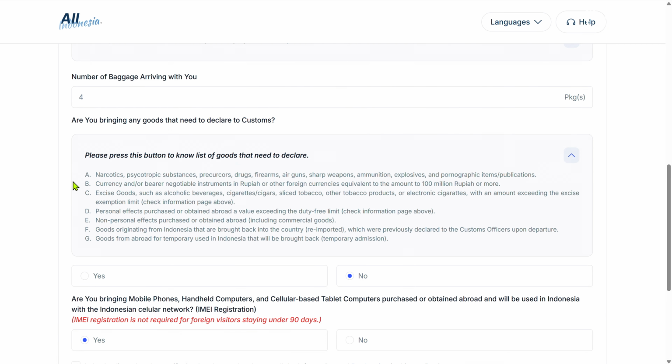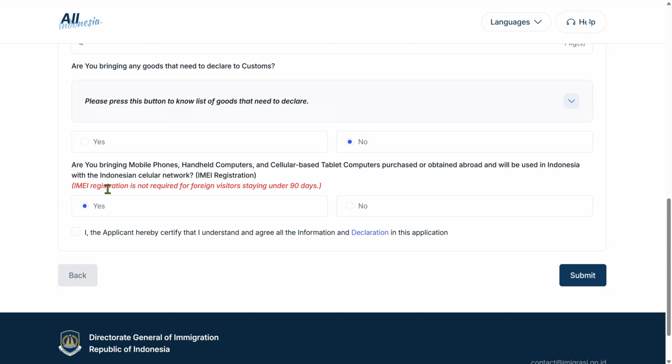Are you bringing any goods that need to declare to customs? And that drops down and gives you the A, B, C, D, E, F, G list of things that you might need to declare. And lastly, are you bringing a mobile phone, computer, etc., etc. into the country? Reading the red note underneath there, registration is not required for foreign visitors staying under 90 days. Most cases you'll be ticking yes. Then if you're happy with all of that, tick the I, the applicant, hereby certify, and then submit.